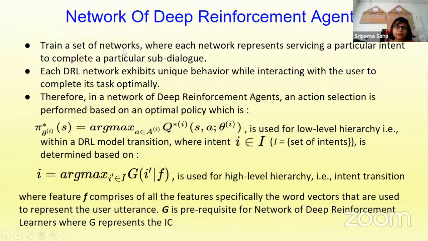We train a set of networks where each network represents servicing a particular intent to complete a particular sub-dialogue. Each DRL network exhibits unique behavior while interacting with the user to complete the task optimally. Therefore, in a network of deep reinforcement agents, an action selection is performed based on an optimal policy.